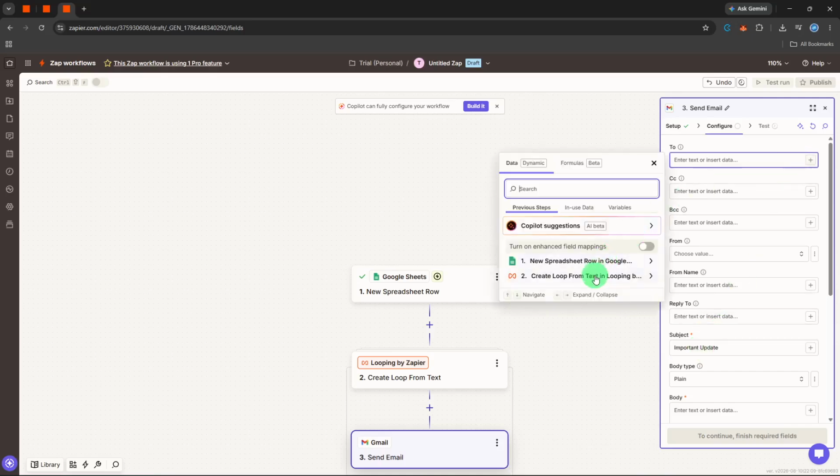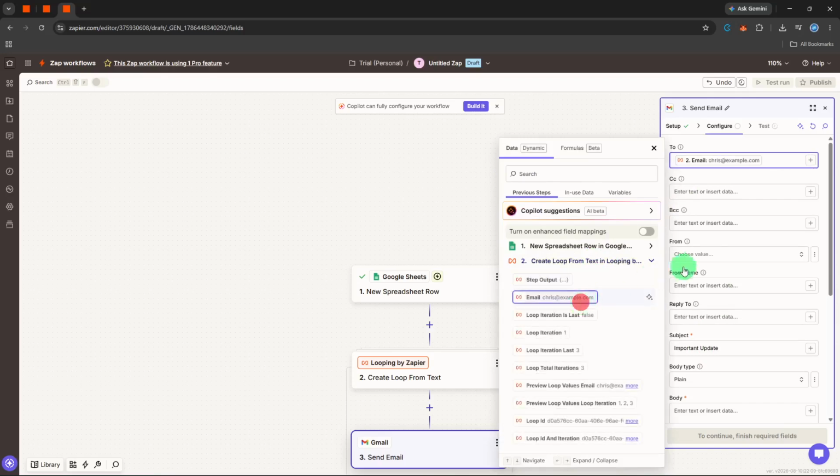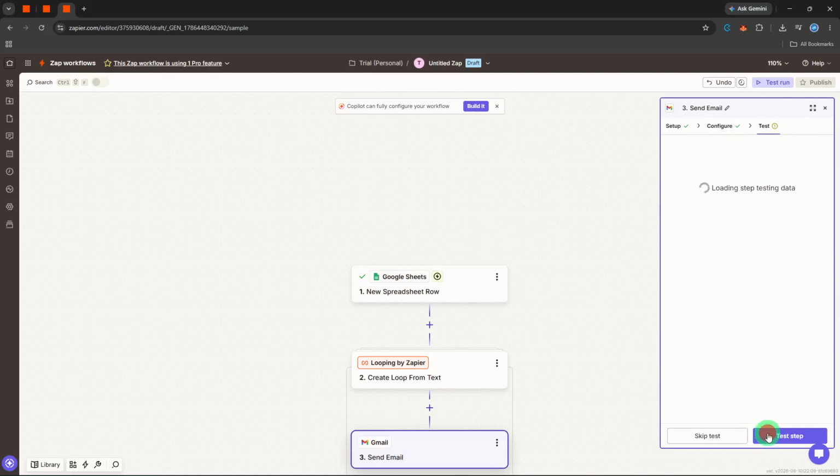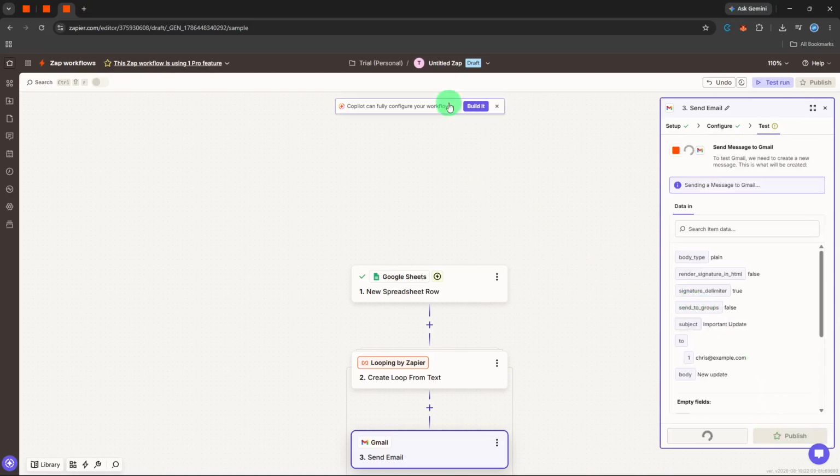Zoom out and look at the full Zap. Google Sheets triggers on a new row. Looping splits the email list. Gmail sends 1 email per address. That's it. 10 emails in that cell, and Gmail fires 10 times. Give the Zap a clear name. Send emails to multiple recipients.